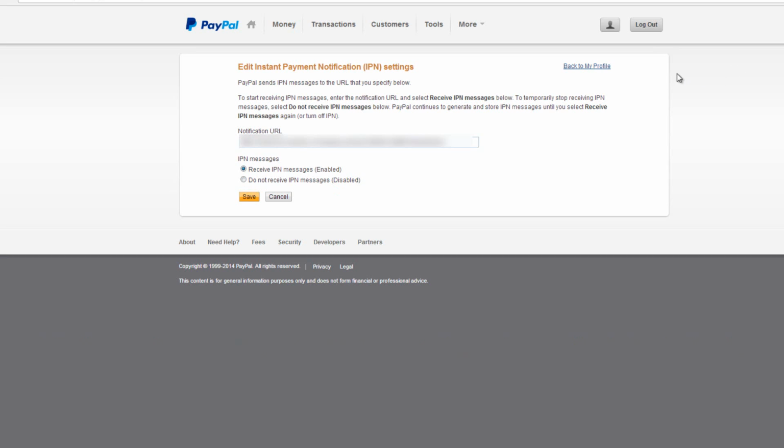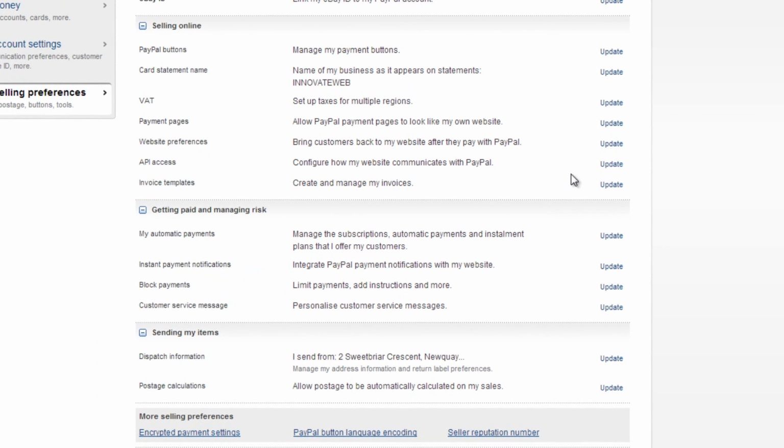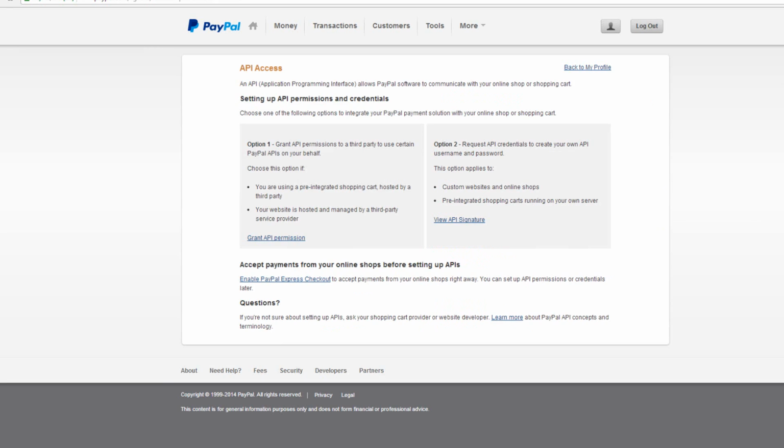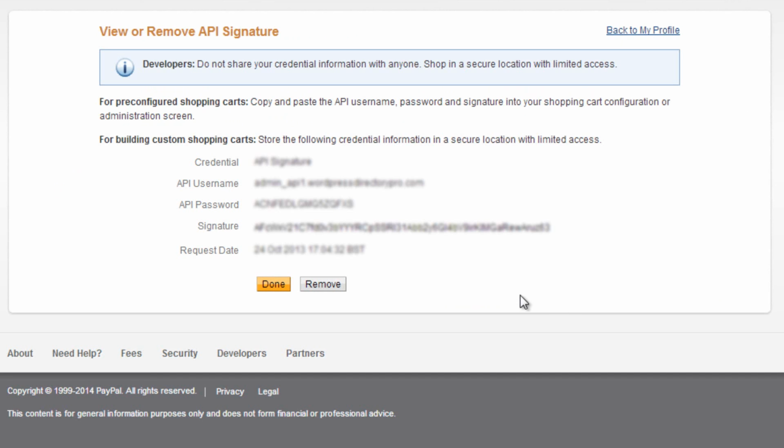Once you've done that, you need to go back to My Selling Preferences and select the API Access Update. You then need to choose option 2. Yours might say Request API Credentials. Mine says View because it's already in here, and that page will load with the credentials that we need.